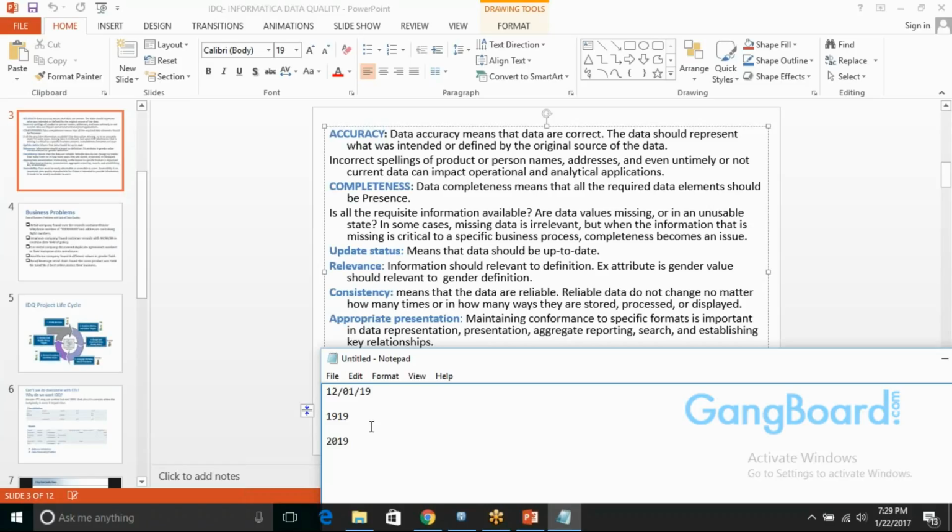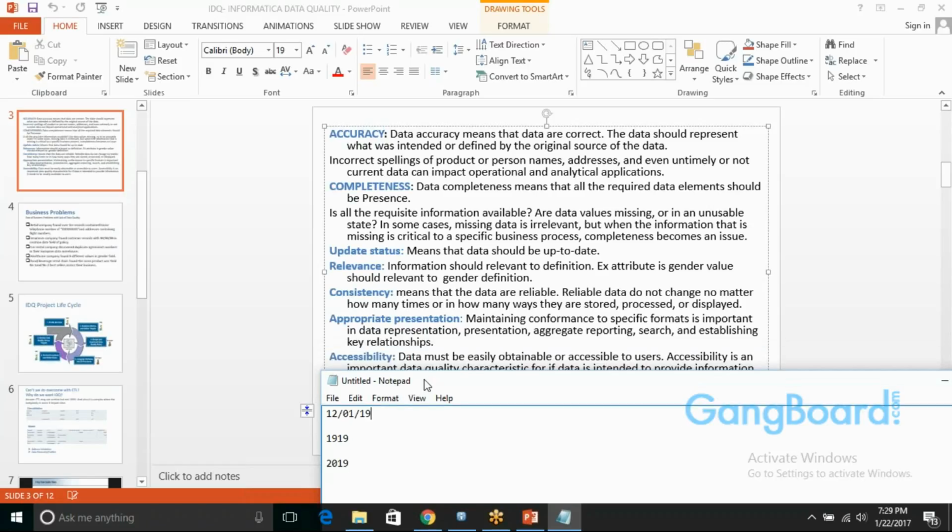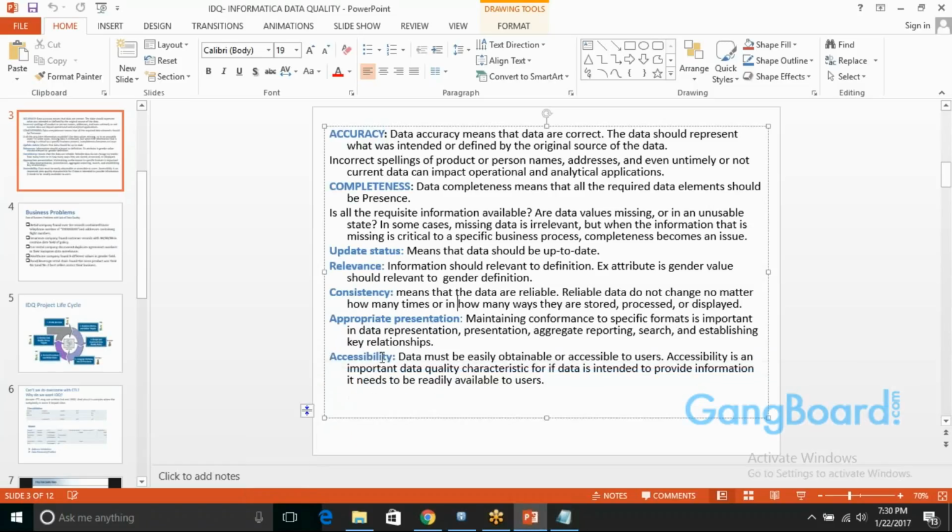No, exactly, there is no exact information. So this is a kind of appropriate presentation. Appropriate presentation in the sense, suppose for 2019. Now there is no confusion, right? Yeah, 2019, now no confusion. This is one of the characteristics of the data quality.